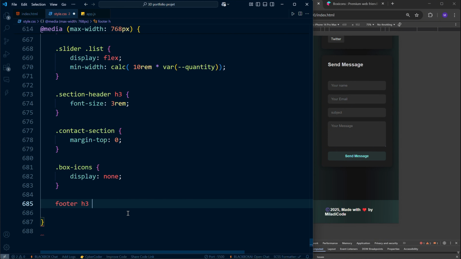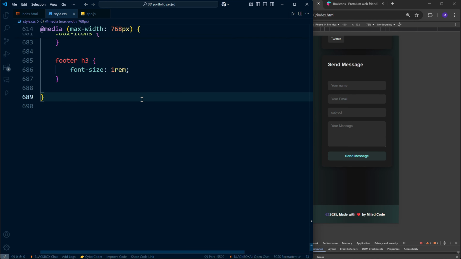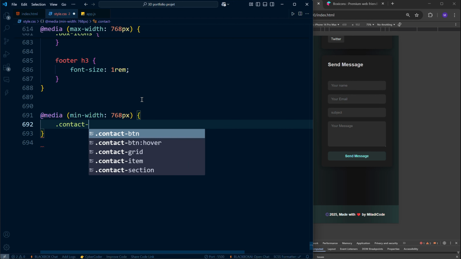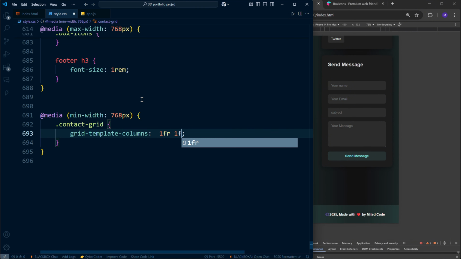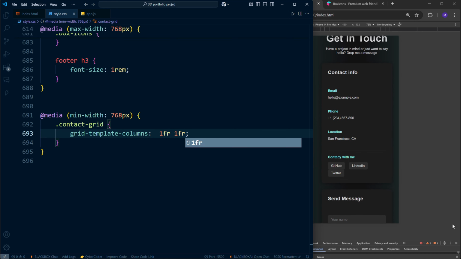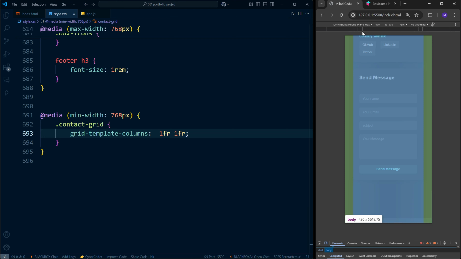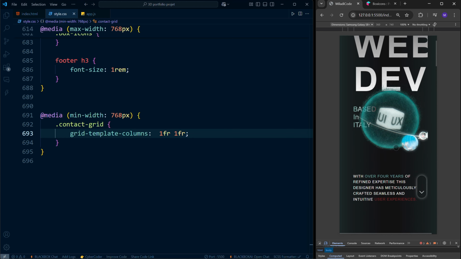Finally, footer H3 has a smaller font size of 1 rem, keeping the footer text compact. Now let's enhance our contact section to make it more structured and responsive. By default, it follows a single column layout, but once the screen size reaches 768 px, we update grid template columns to 1fr, 1fr. This adjustment creates a 2-column structure, making the layout more balanced and visually appealing rather than stacking elements vertically.